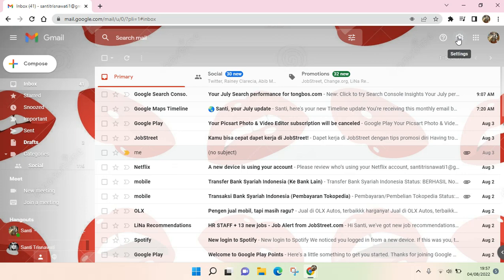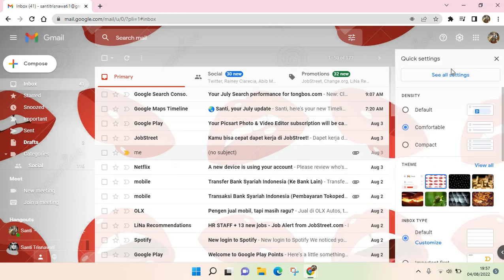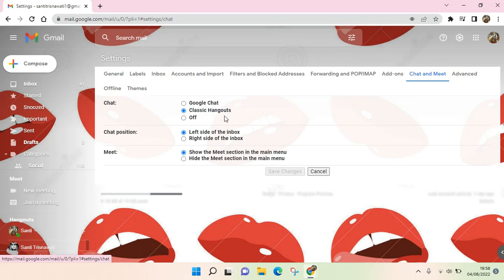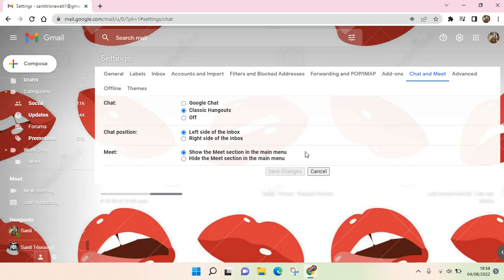So you just need to click on settings and then click on see all settings, and here click on the chat and meet section, and please make sure that classic Hangouts is chosen and then click on save, and Hangouts will show up at the left panel like this.